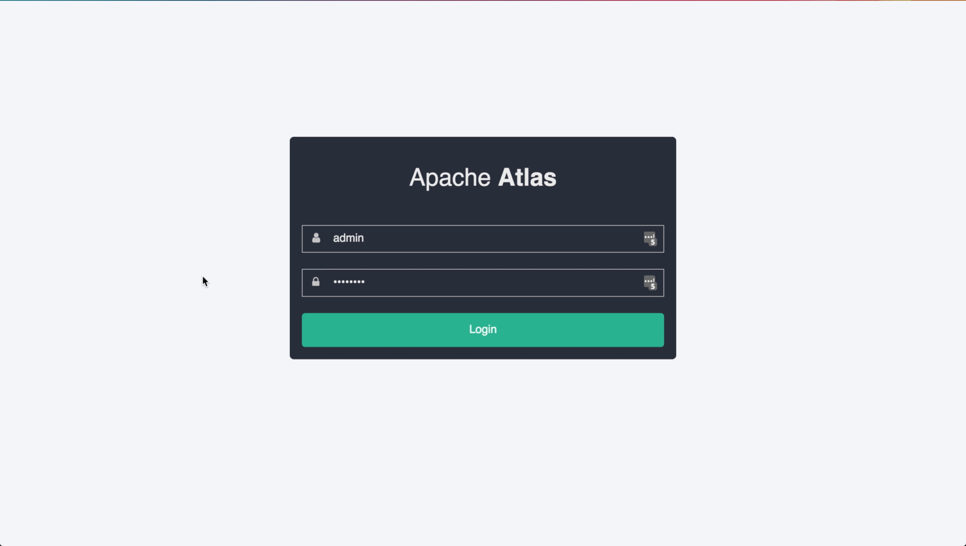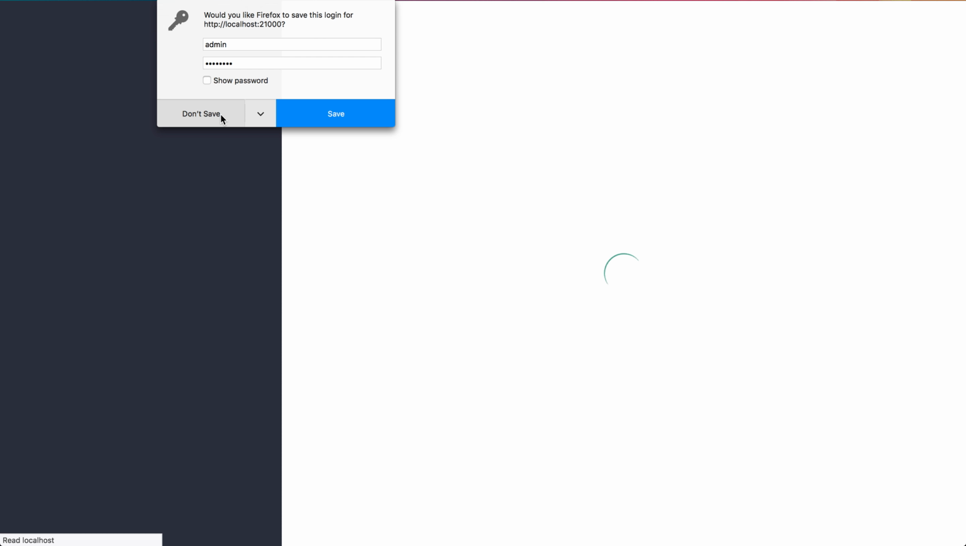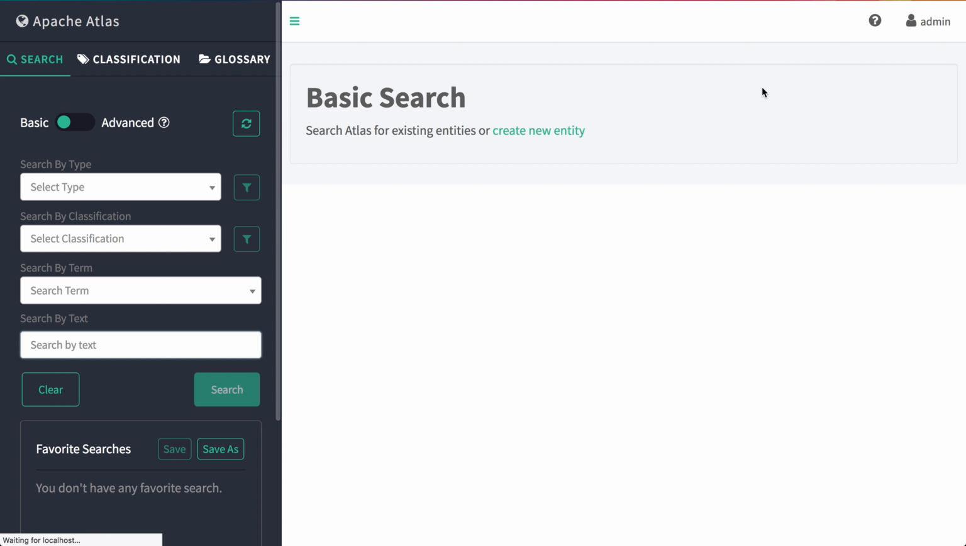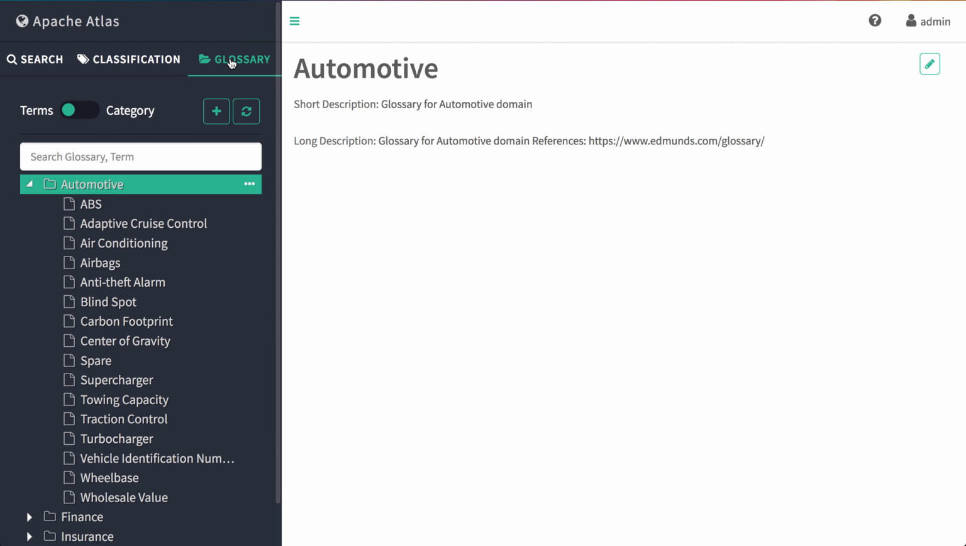Okay, so now I'm going to demo the glossary feature for Atlas 1.0. So let's just log into Atlas and see how it works. Okay, so now once we logged in, you see that there's a new tab called Glossary, and there's a new search box called Search by Term. So I'll talk about the search by term a little bit later. Let's just move on to the Glossary tab.